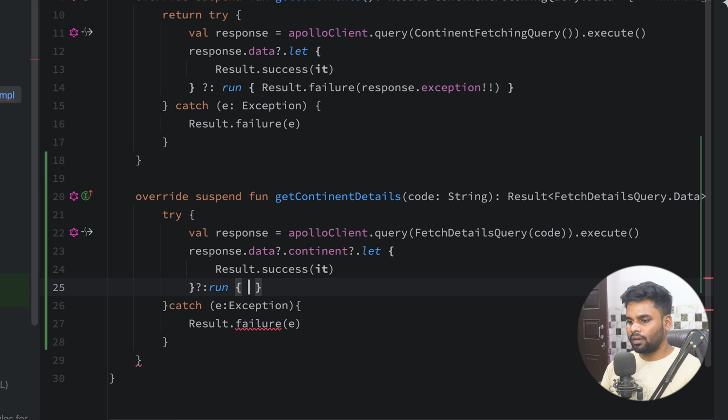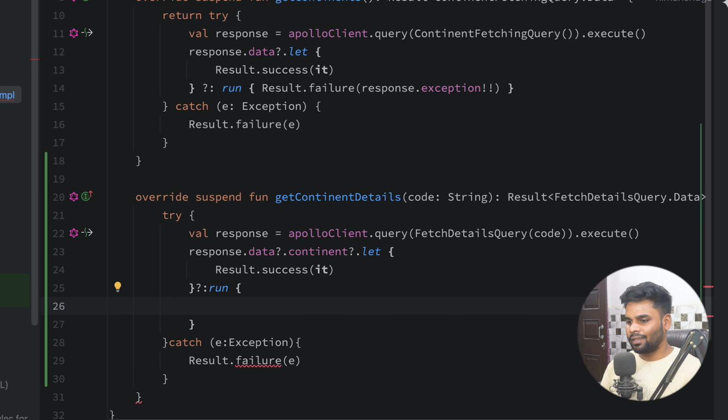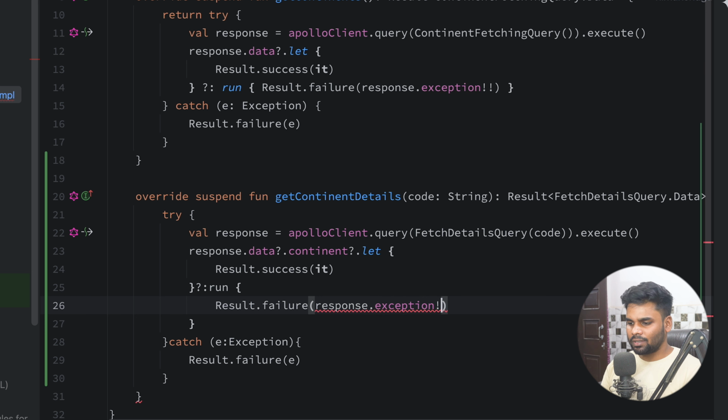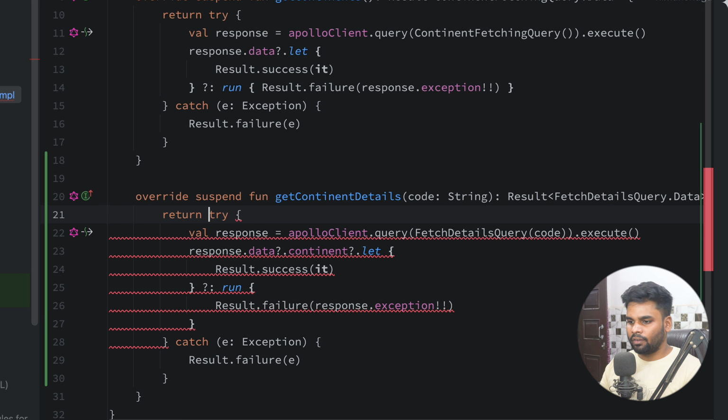Else, if we are receiving null or found any error, then in that scenario I'm gonna use result dot failure and use my response dot exception, and I'm assuming this is not null. Use a return keyword in front of try.